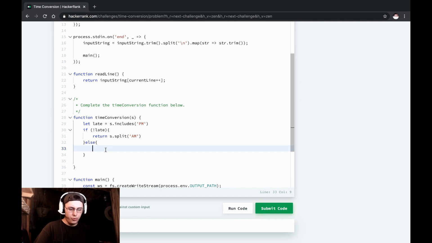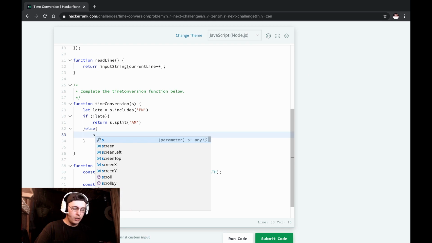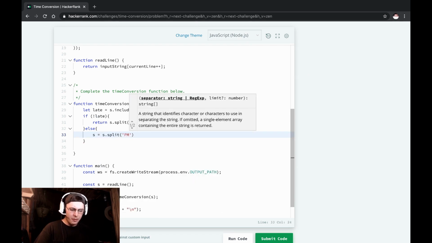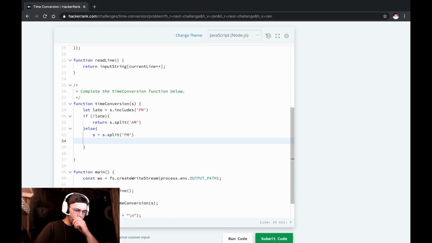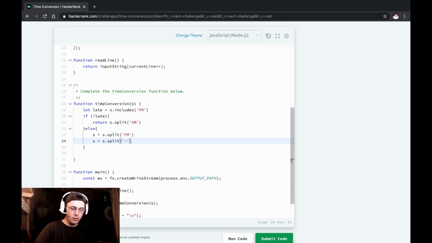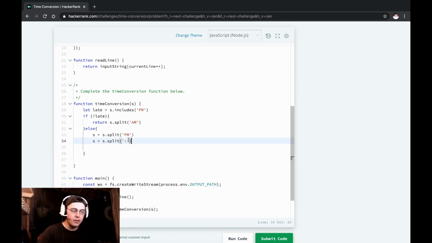So first we need to say string equals, I'm going to kind of do the same thing here. And so S equals S dot split. I'm trying to get rid of that PM. We don't need it. Now I can do S equals S dot split again, and we're going to split by these colons. So now we should have an array. Oh wait, wouldn't this return an array? Let me see what happens real quick.